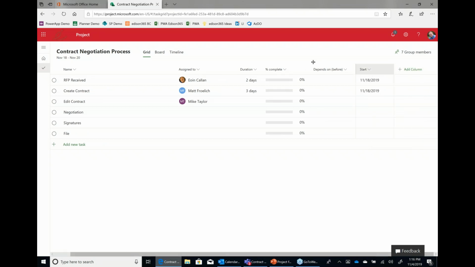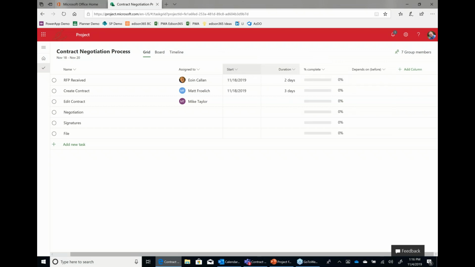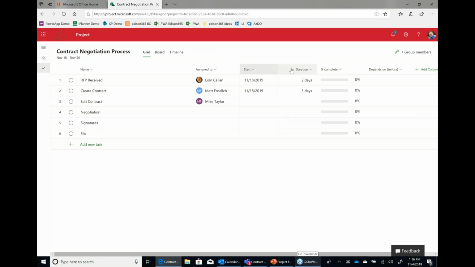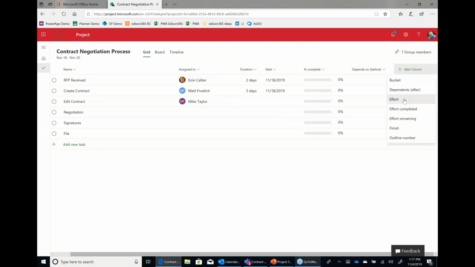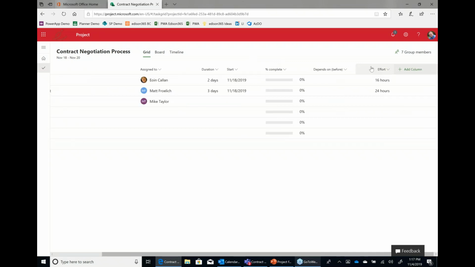And then it's really easy to drag them around and figure out where I want to place things. It makes it comfortable for me to work in this environment. Maybe I prefer to have my duration before my start date, for example. I can add a column for effort if that's going to be different from my duration, like it's going to take me 5 hours to do it, but over 2 days, so to speak.